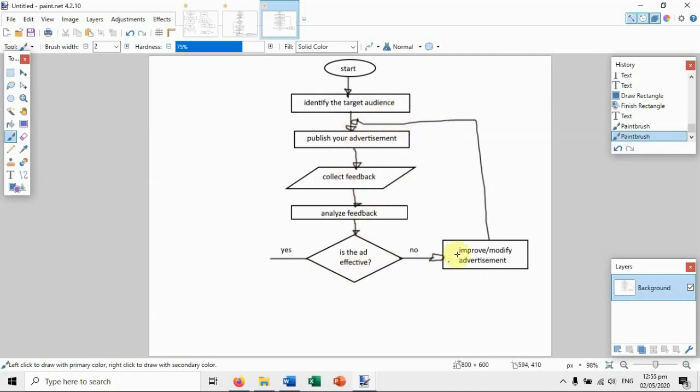We will not be able to get out of this loop unless we make sure that our improvements are substantial, that we are able to meet the goal of having our advertisement make people want to buy the product or make people want to join UC or our school, etc. That's the idea here. So, if that is for the no, what about the yes? What happens if the ad is effective? Let's draw a box.